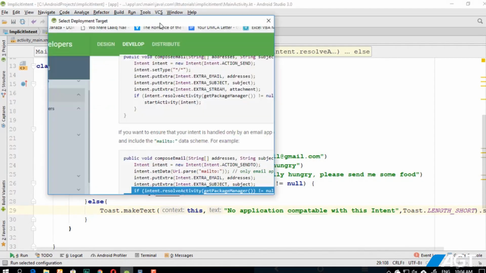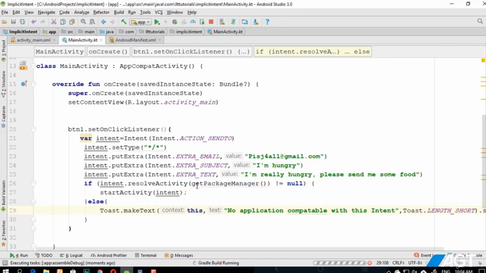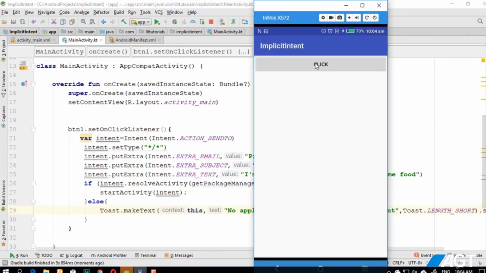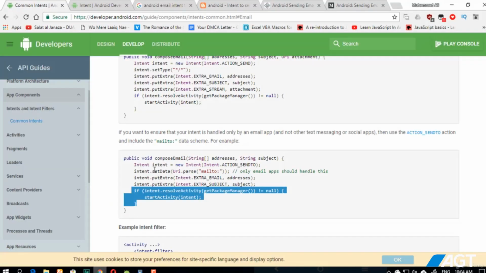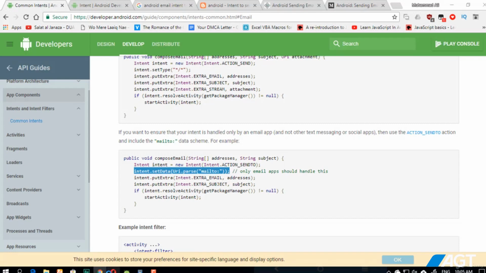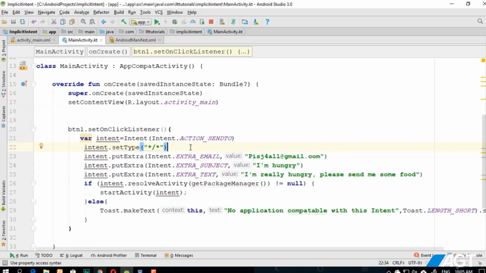Now let us play this and see whether it works or not. I am sure that it won't work, but still let us try this. Now if I click on this, I see that there is no application compatible. Why is that? That is because of the data type, or basically set data. We didn't set any data and we need to set data. So let us come and send data, set data, or basically I can copy it from here and I can paste it here.